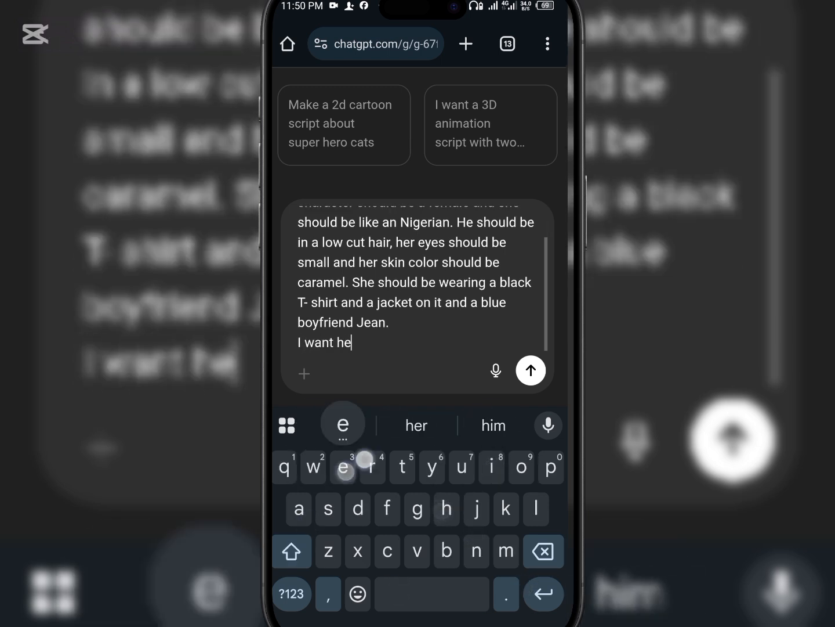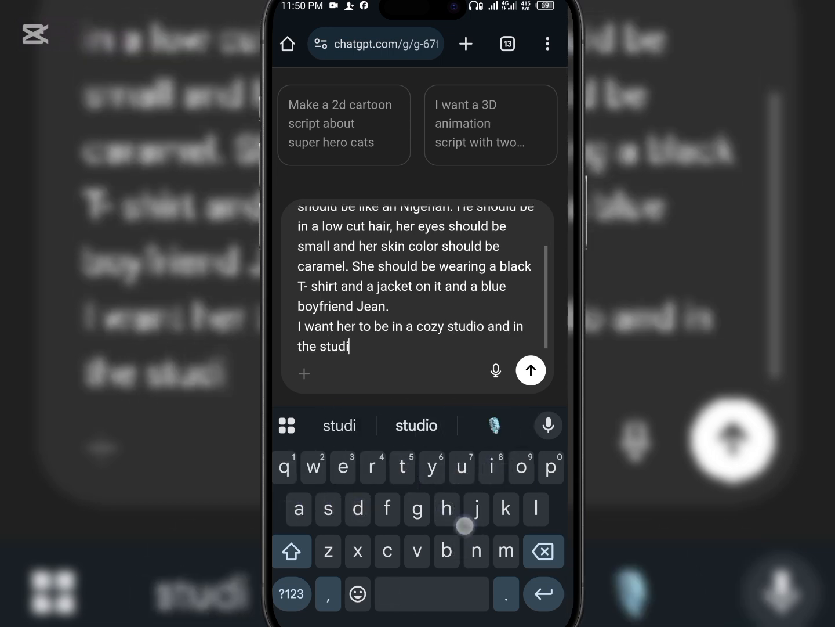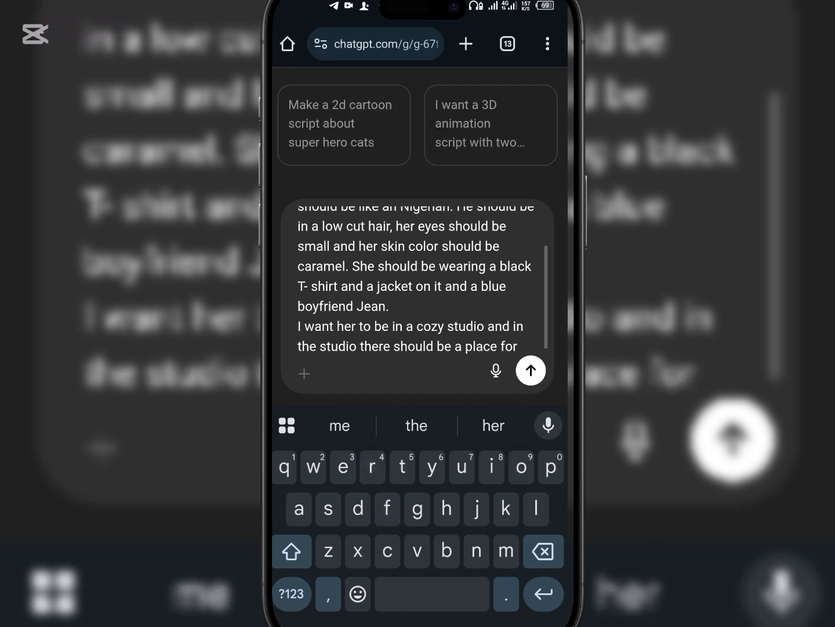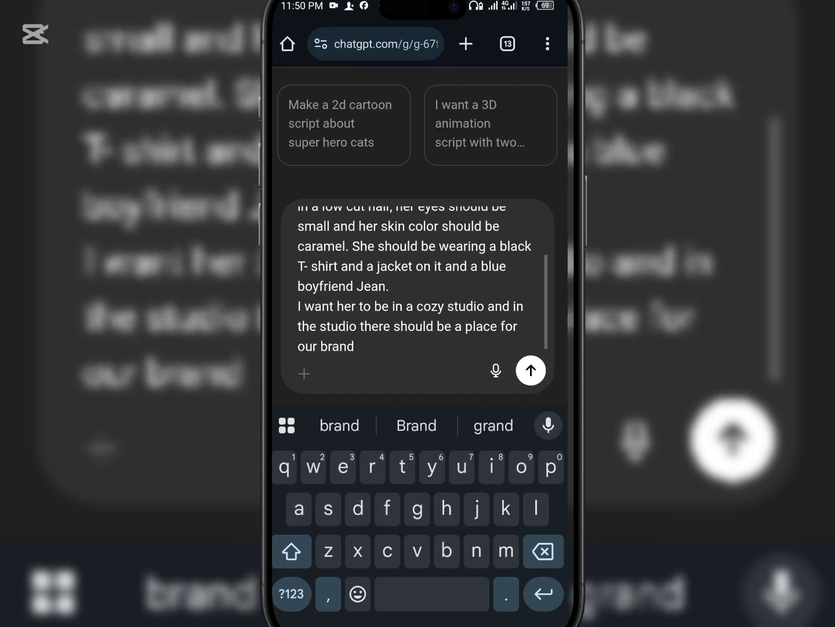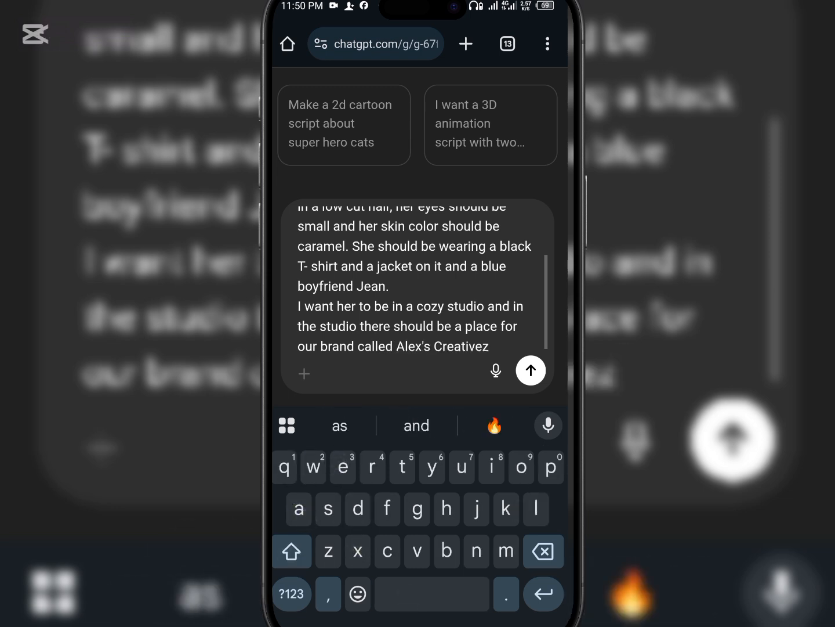I want her to be in a cozy studio, and in the studio there should be a place for our brand called Alex's Creatives. Anyways, we'll just stop here to avoid too much talk. This is just prompting, and then we'll wait and see what it gives to us. Now we press enter.